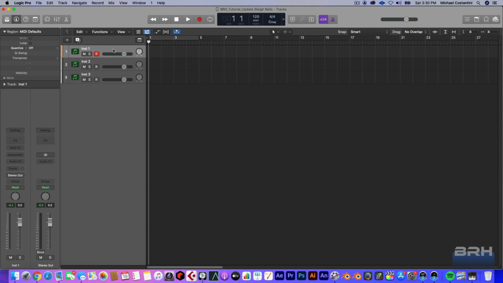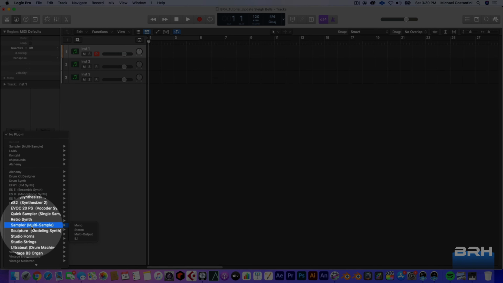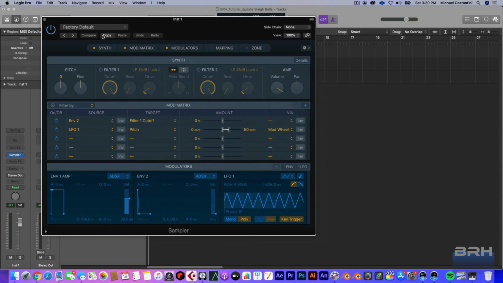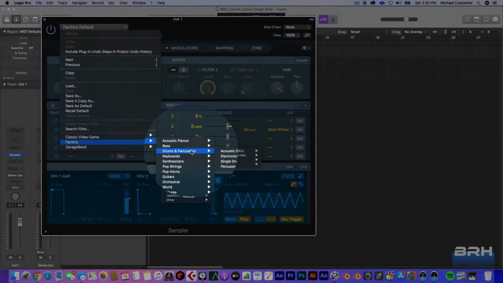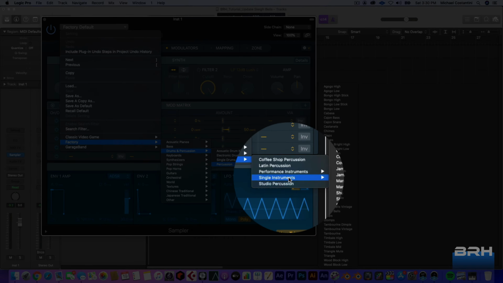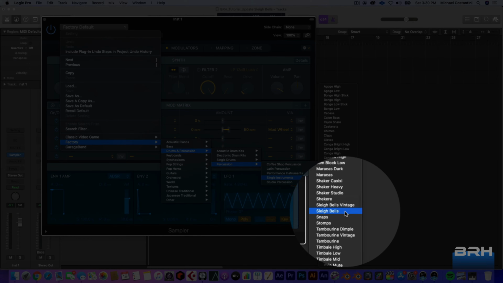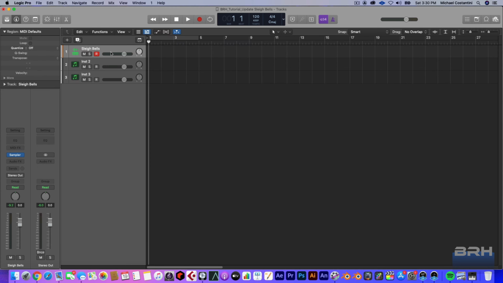It's actually pretty easy now to find the sleigh bells in Logic. You just create a software instrument and we'll go down to Logic's own sampler. We'll use the multi-sample stereo and open that up, and all we do is go down to the factory. We go to the drums and percussion, and it'll be under percussion and single instruments. Here you will see we have sleigh bells vintage and sleigh bells. I'm just going to go ahead and open the sleigh bells. You guys can decide which ones you like better.